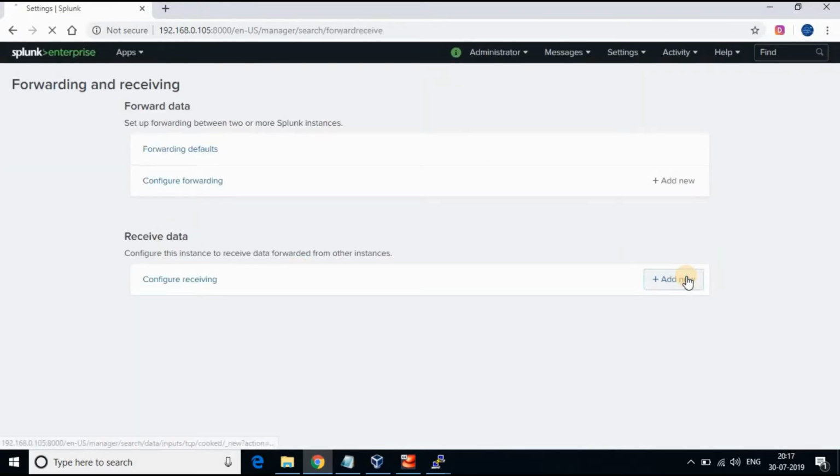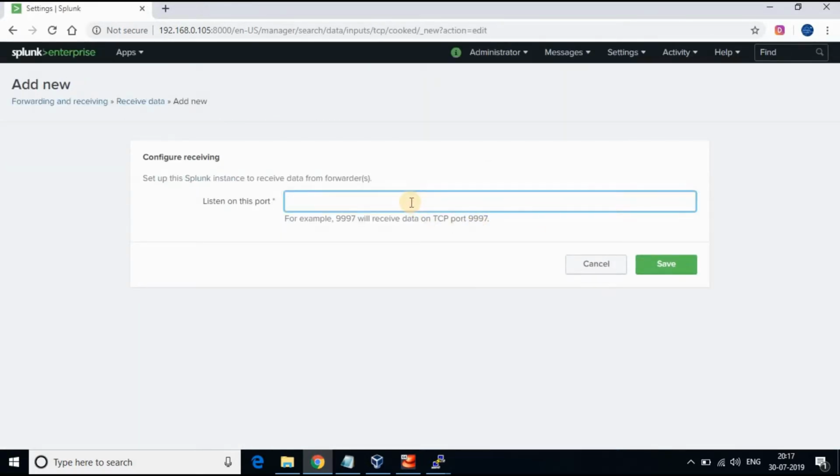Go to Settings, Forwarding and Receiving, give the port number 9997 under Receiving Port and save it.